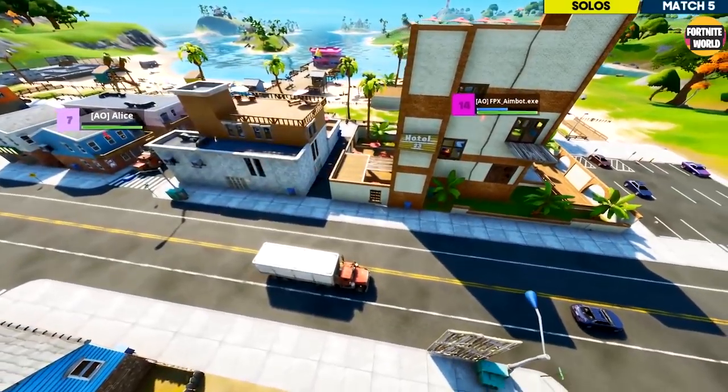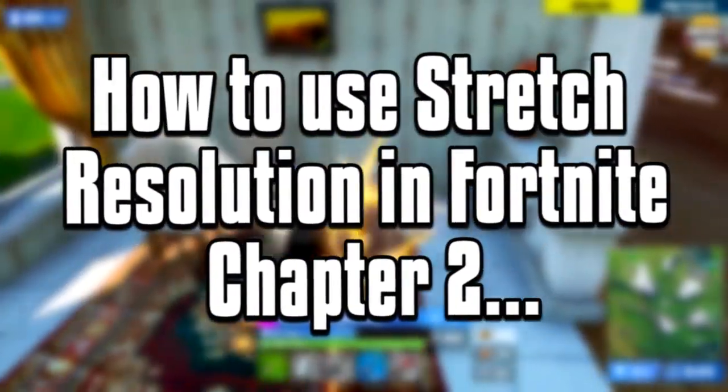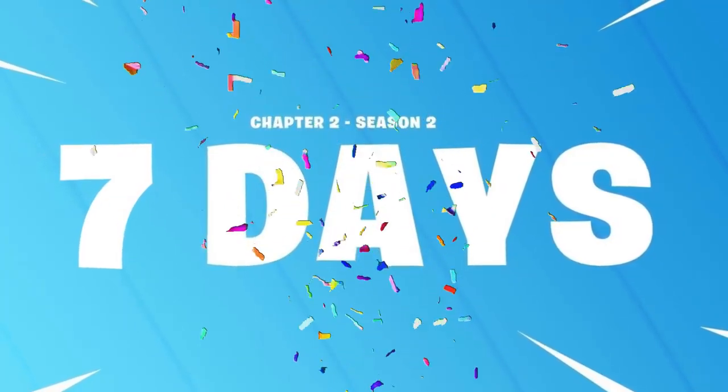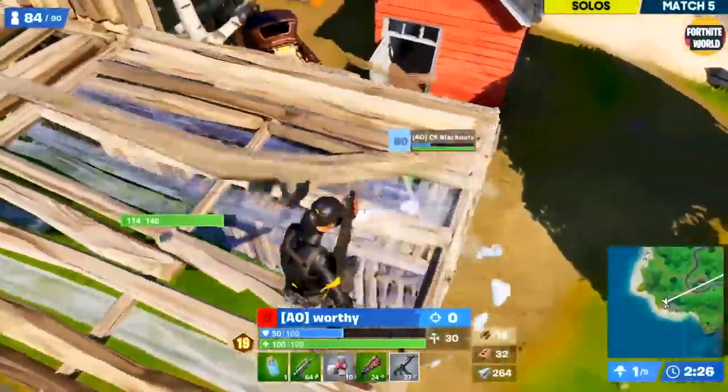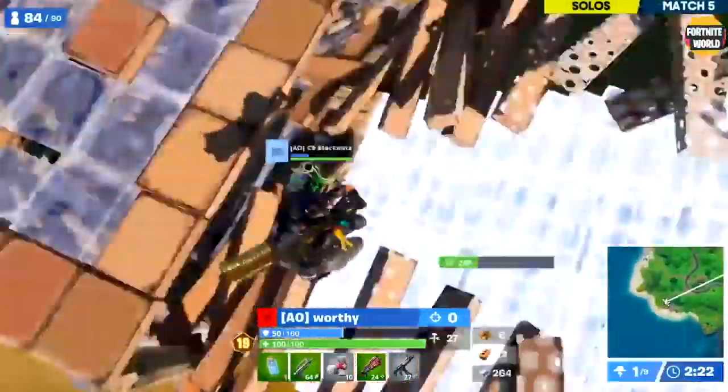In today's video, I'm going to be showing you guys how you can actually use custom resolutions within Fortnite Chapter 2, Season 2. The new season is less than 7 days away, and it is currently the end of the first season of Chapter 2 of Fortnite. So I thought this is a perfect time for me to make the video. You know, it's the end of a season and also the start of a new season.